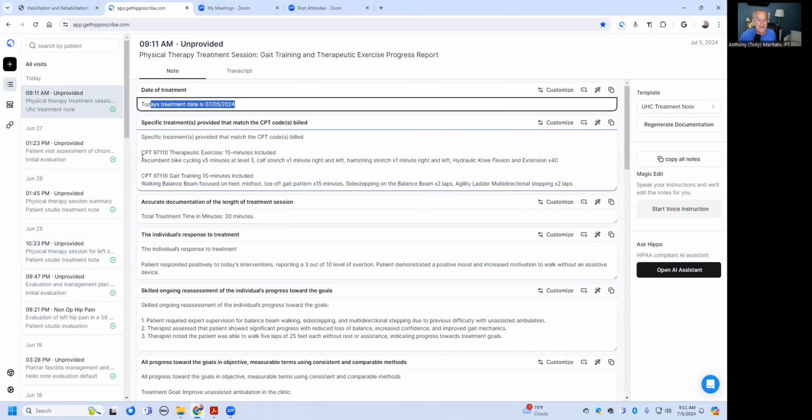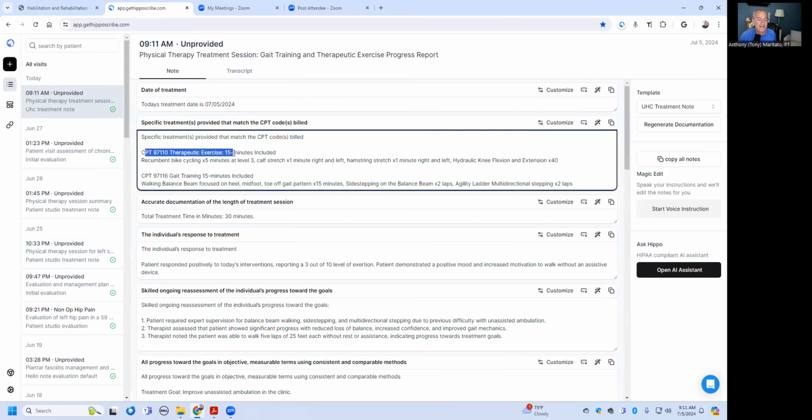We've got specific interventions, therapeutic exercise, 15 minutes, recumbent bike for 5 minutes, level 3, calf stretch, 1 minute, right and left, hamstring stretch, 1 minute, right and left, hydraulic knee extension, flexion. Now I said times 20, but this went to 40. So I'm just going to switch it.